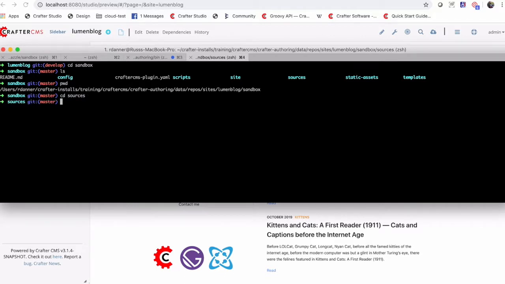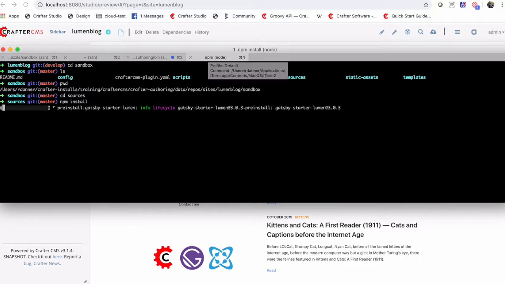So we're going to go into the sources directory, and we're going to run npm build. All of these instructions are on that initial landing page. So go ahead and run npm build, and then we're going to let that complete.